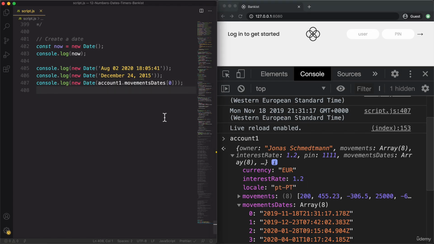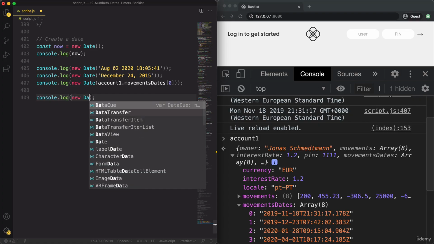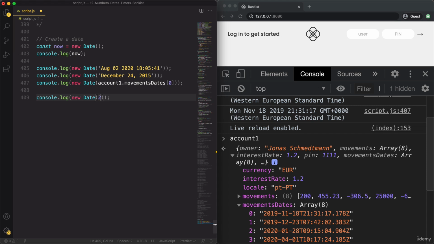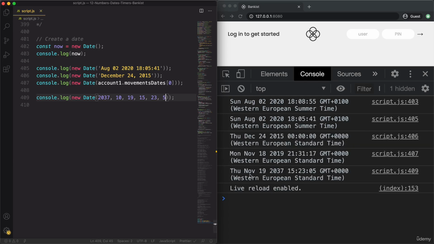So that's based on a string, but we can also pass in year, month, day, hour, minute, and even second into this constructor. So let's say 2037, 10, 19, 15, 23 minutes and 5 seconds. So indeed, we get November 19, 2037 at 15 hours, 23 minutes, 5 seconds, just as we have here.